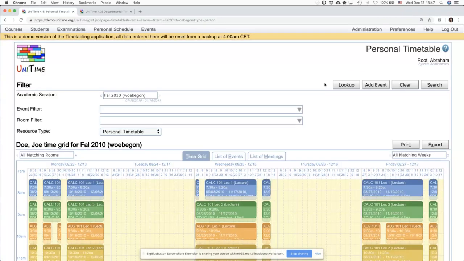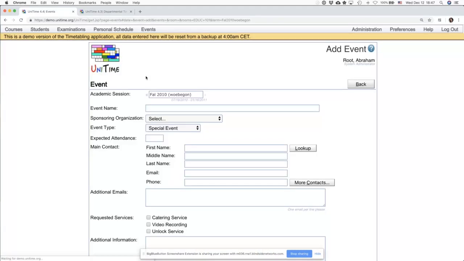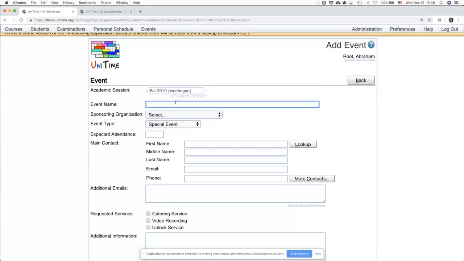So I think I've talked enough about what I can see in the events. Now let's start creating some events. So one of the possibilities, you already have some times, some rooms, so, or you start from the room availability and you select some time and click on add event. If I just go to menu and just click on events, add event, I'm just starting from scratch. Again, I can create an event for a particular academic session. I need to provide a name.